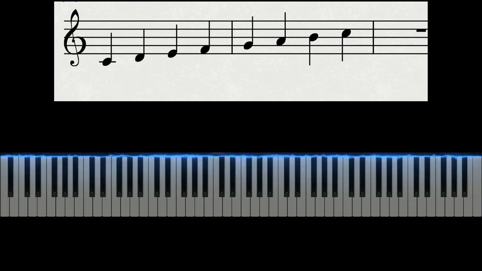From C, it's a whole step to D. And then a whole step to E. Then a half step to F. Then a whole step to G. Then a whole step to A. Whole step to B. And a half step back to C. And from there it starts all over again. From C to C and it repeats. And the pattern again is whole, whole, half, whole, whole, whole, half. Neat, right? So the C major scale is C, D, E, F, G, A, B, C.